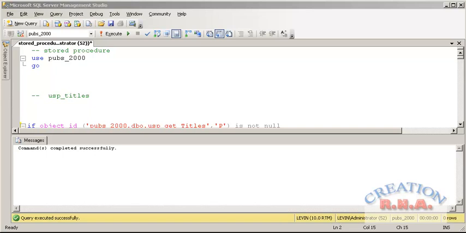Now, the PUBs database is a very old one. It used to come with Sybase initially and SQL Server both, and then from SQL Server 2005 onwards there is no PUBs database and there is no Northwind database.